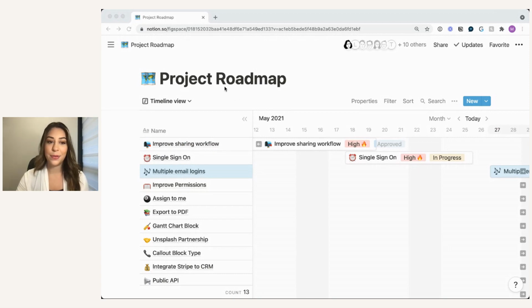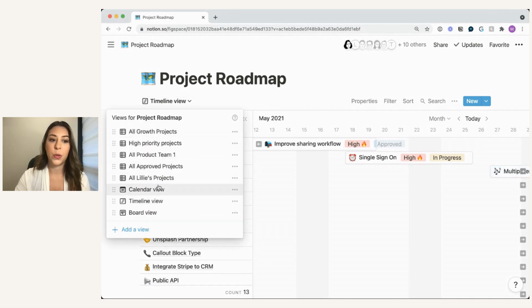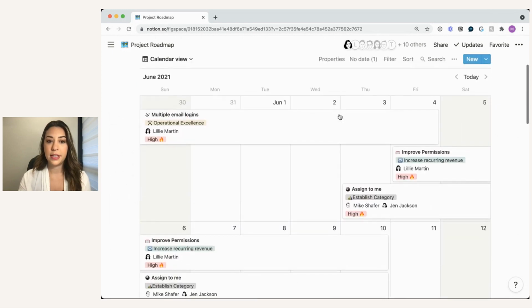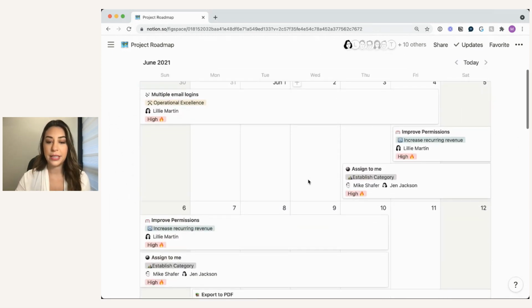And the last one I'll end with is a calendar view. That one's pretty straightforward. Instead of a week over week timeline, it's just a pure kind of 30-day calendar. This view is available if you're clicking on the dropdown, there's one called calendar view. And same idea, we're able to see this visualized on a calendar on the relevant dates.